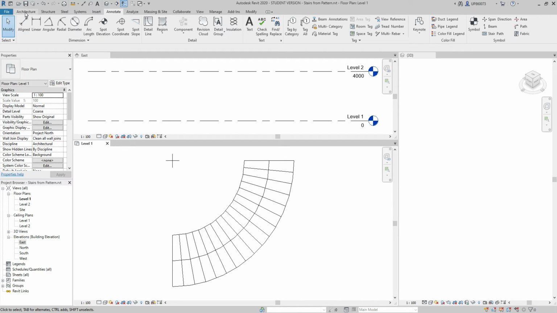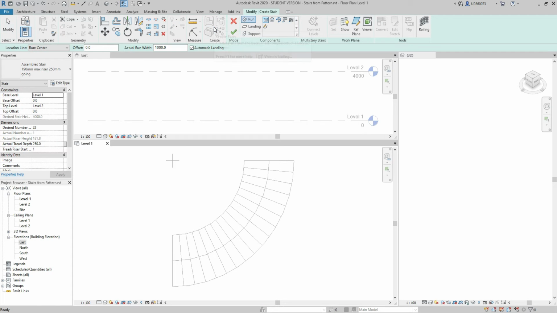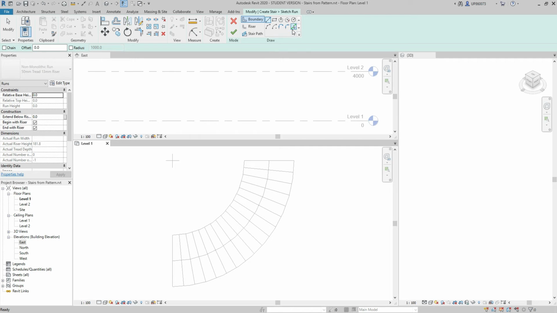If I go to the Architecture tab, Circulation panel, click on the Stair button. In the Properties dialog, I'm going to leave base level as Level 1 and top level as Level 2. If I click on the Create Sketch button, select the Pick Lines command, pick the top arc and the bottom arc. Click on the Riser button, again Pick Lines command, and pick every single line I have arrayed previously.